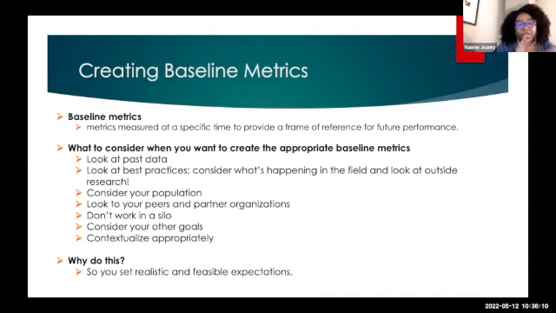And they're at the intersection of a lot of different issues such as juvenile justice, public health, things like that. And so you really want to consider what they're going through, what they really will be able to show up for. And again, look to your peers and partner organizations to understand the population. Don't work in a silo. Consider what your other goals are and what you really have the capacity for, and contextualize appropriately.